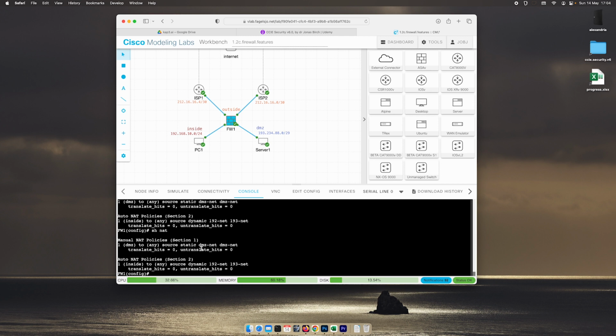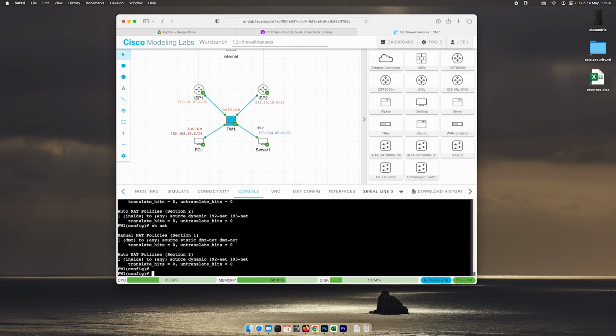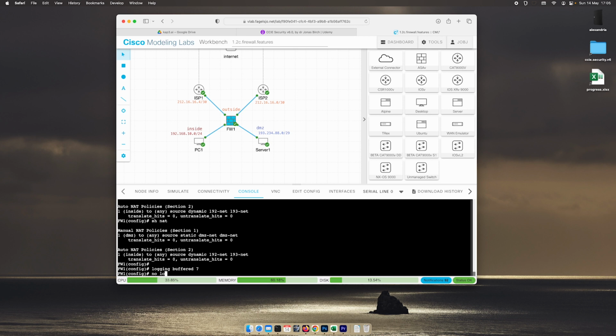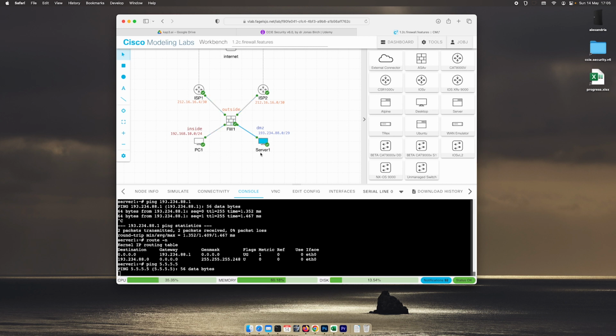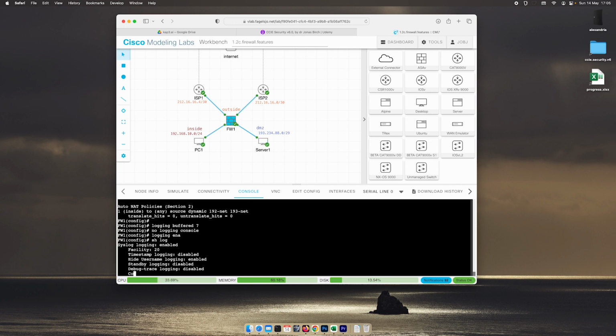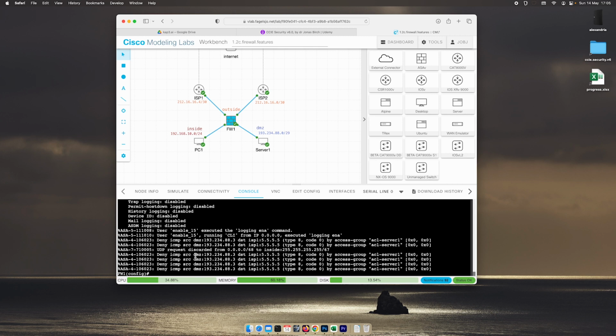It doesn't hit it. DMZ. Let's do this. Logging buffered 7. No logging console and logging enabled. And this is pinging. Let's see what it says. So deny ICMP from the DMZ to ISP1 by access group ACL server. Okay, that's right. ACL server.